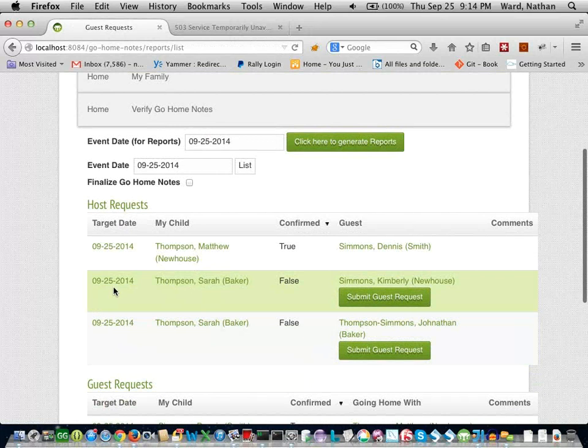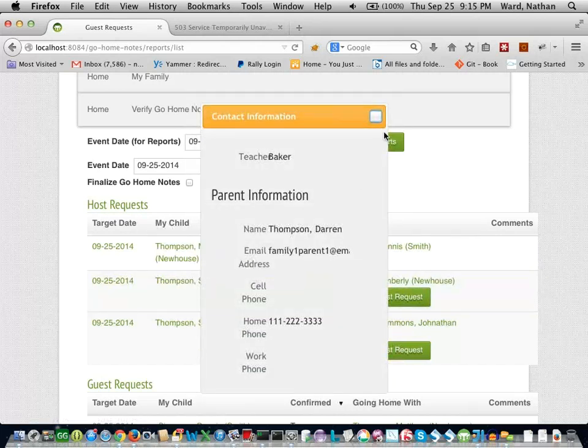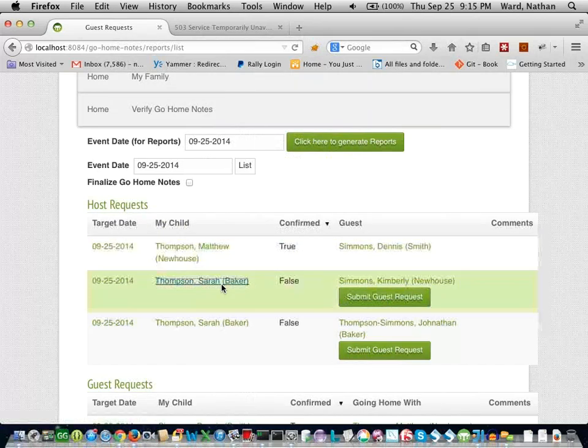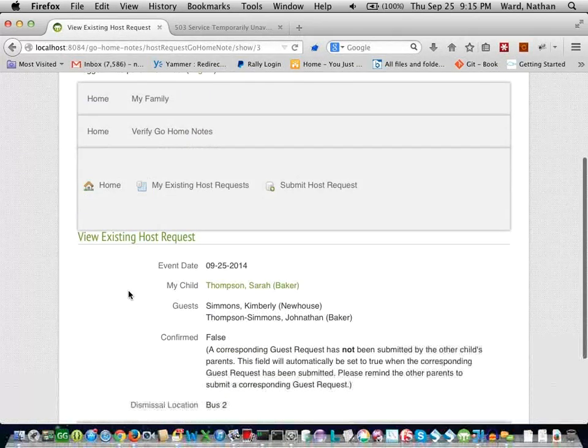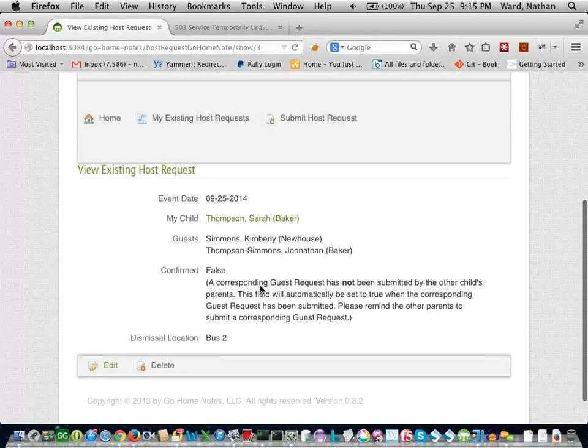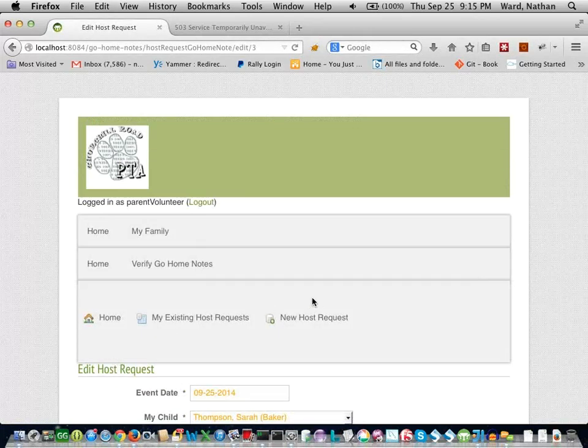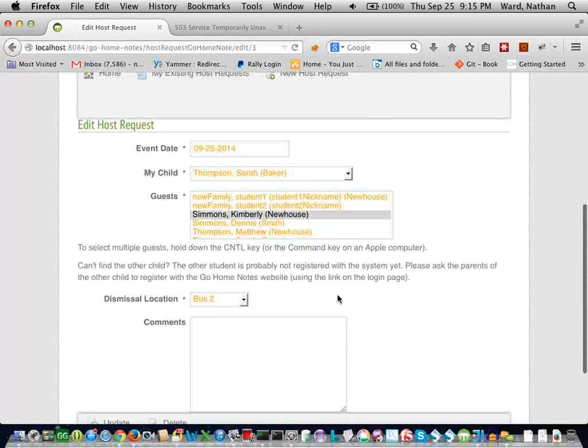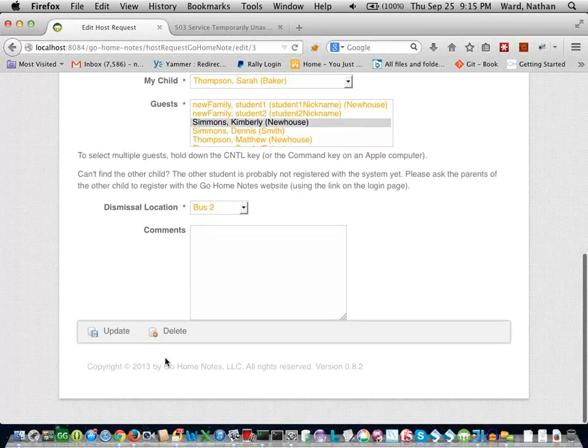If you want to delete one, clicking on the kid's name in either column brings up that contact information for that child and their family. Clicking on the first column, under target date, takes you to that record, the host request. This is the existing host request displayed like they saw it after they submitted it, and you can click edit or delete. So you can then edit. Here's the selected information of the existing request. You can delete it here.